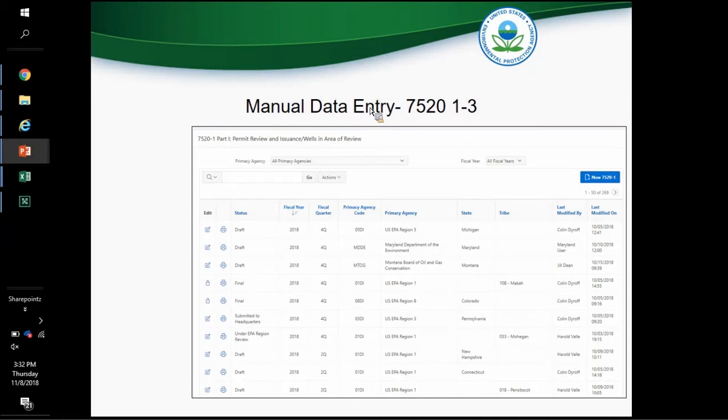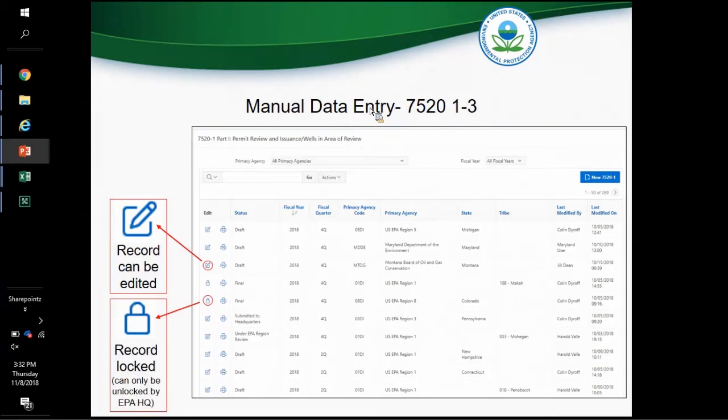So let me go back. The list view again contains a table where each row represents a 7521 record for a particular fiscal year and quarter. So for instance, the first row represents the fiscal year 2018 fiscal quarter for a 7521 record for U.S. EPA Region 5 DI in Michigan. Fourth quarter is used for end-of-year reporting, and 2Q is used for mid-year reporting.